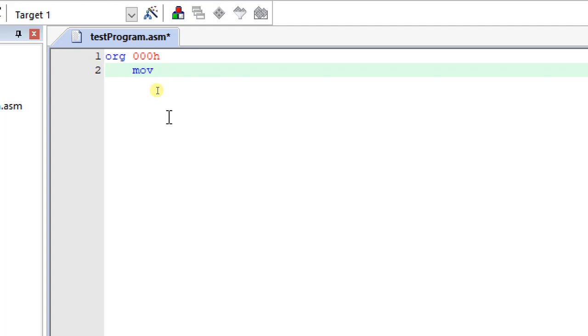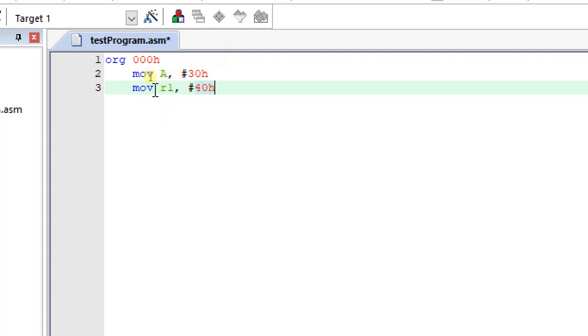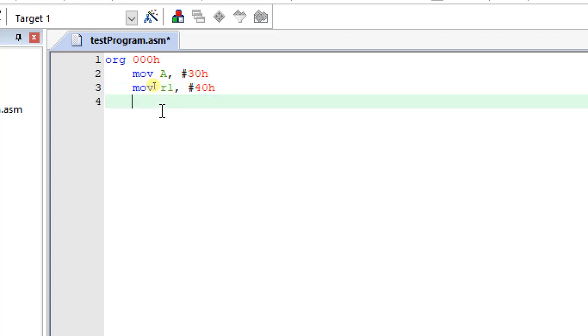Let's say MOV A, #30h. This is the immediate addressing mode because I want to move the immediate value 30h into the register A. Let us write another program. MOV R1, #40h. This is another instruction which tells to move the immediate value 40h into register R1. Okay, let us close the program.